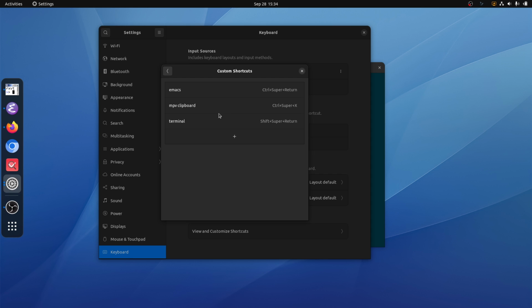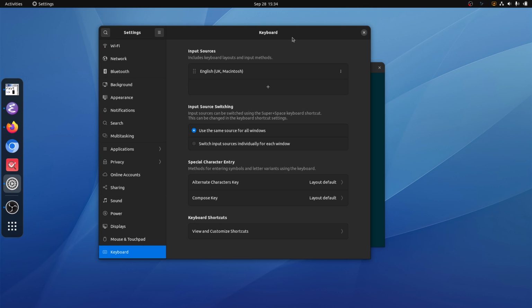So I've got the name, and the command here, which I've just called xmpv, which is the script I've got in my bin directory. And we've got the keyboard shortcut, which is Control, Super, and X. Super is the Windows key. So that's the keyboard shortcut.